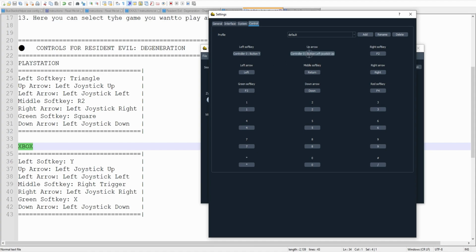will be the left joystick up, the left arrow will be left joystick left, the middle soft key will be the right trigger, right arrow will be left joystick right, green soft key will be X, and down arrow will be left joystick down. You don't have to set up any of the other buttons for this game to work.